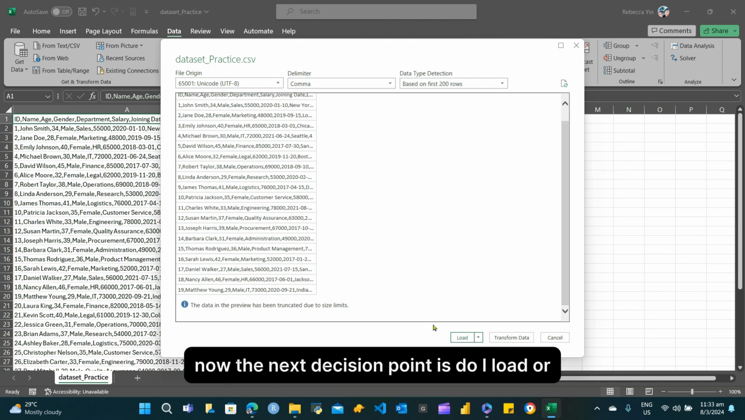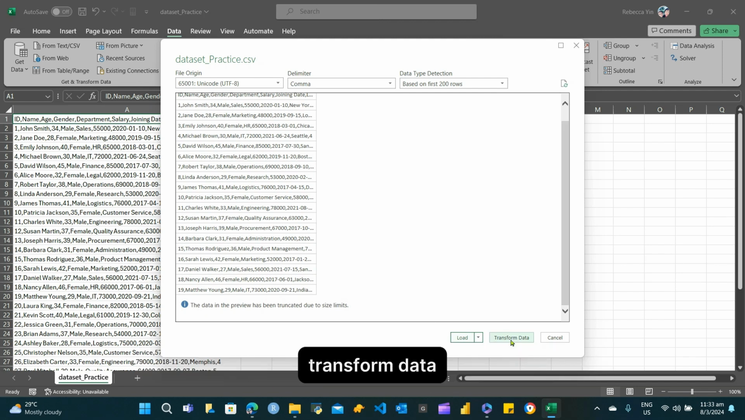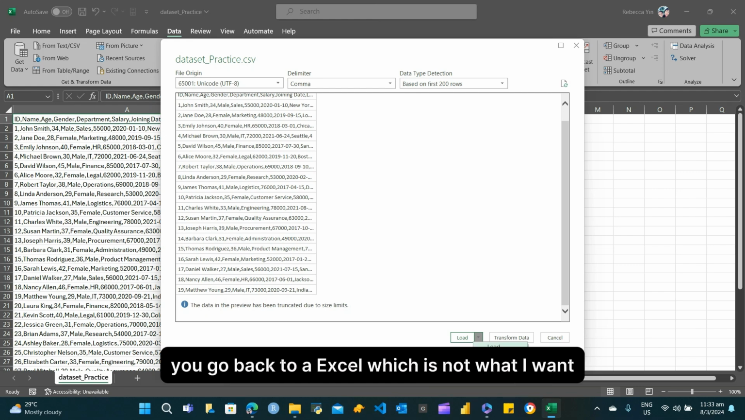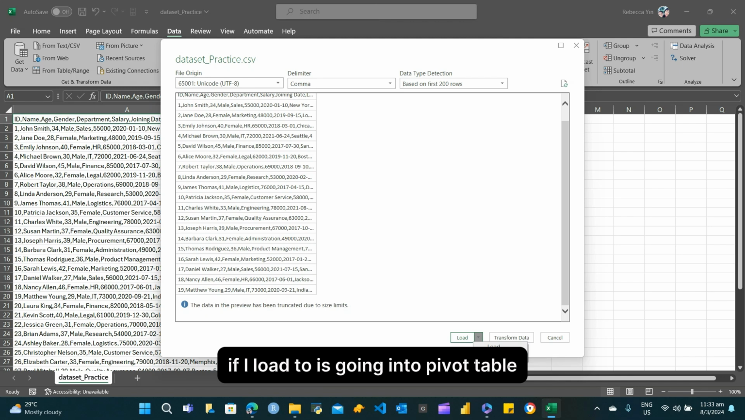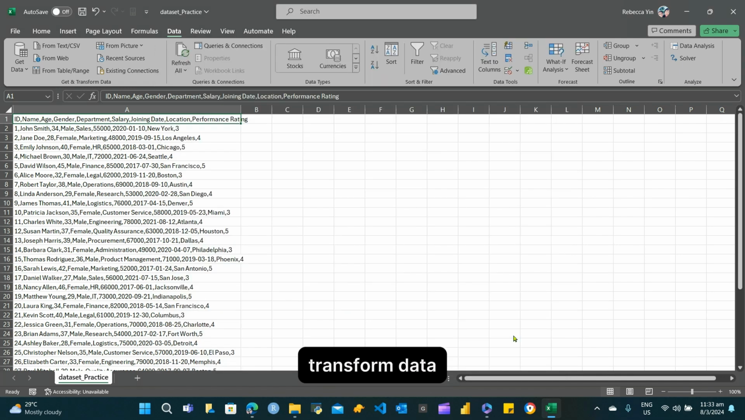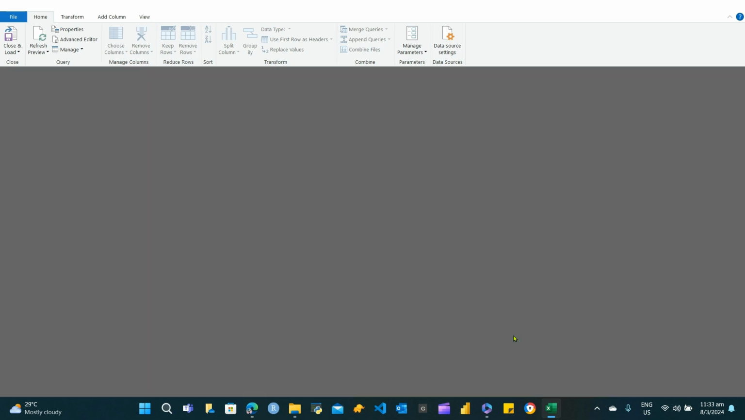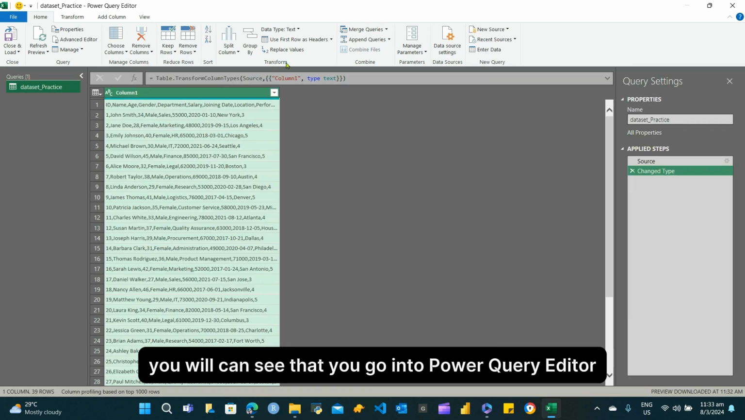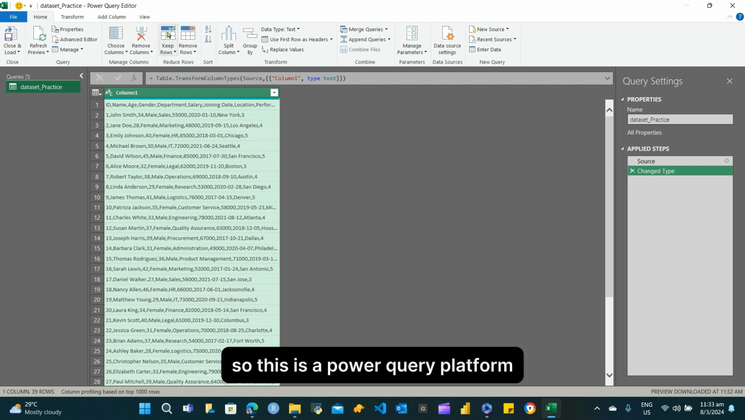Now, the next decision point is, do I load or transform data? If I press load, you go back to Excel, which is not what I want. If I load to, it's going into pivot table. So what I encourage you to do is to go to transform data. At transform data, you can see that you go into Power Query Editor. So this is a Power Query platform. You can also see your applied steps.